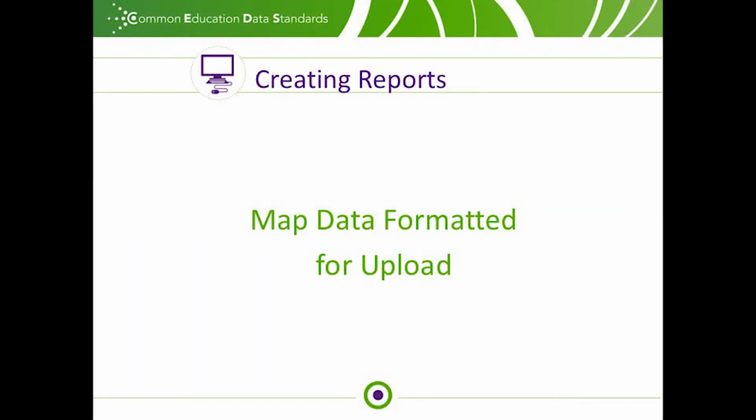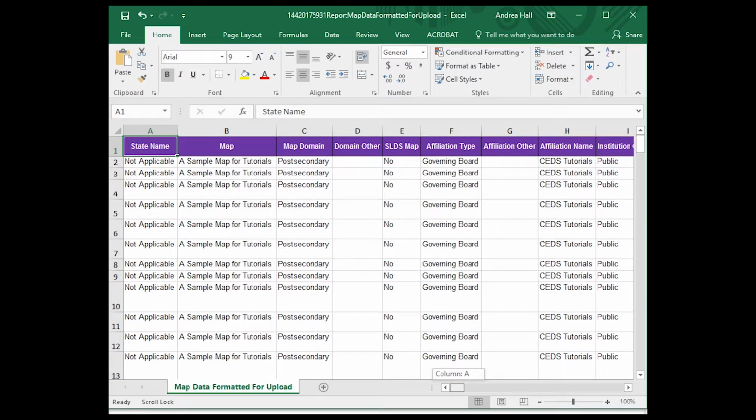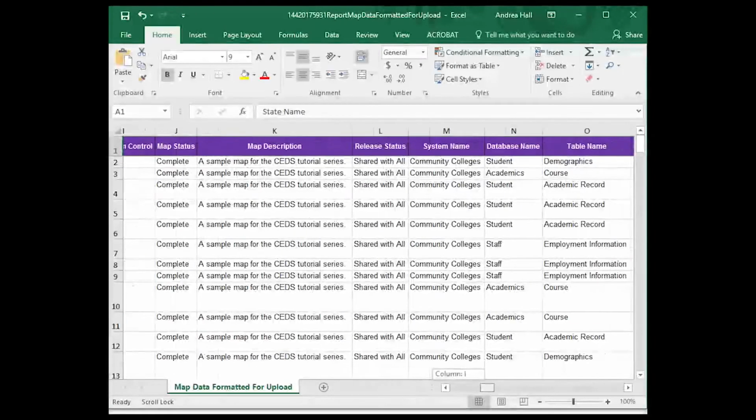Map Data Formatted for Upload, Topic 2.7. We will now discuss the Map Data Formatted for Upload report. The Map Data Formatted for Upload report is available for map administrators and authorized users when they are logged in. This report is also accessible under Data Elements in the Manage Map menu in Align. This report is only available as a download to Excel.